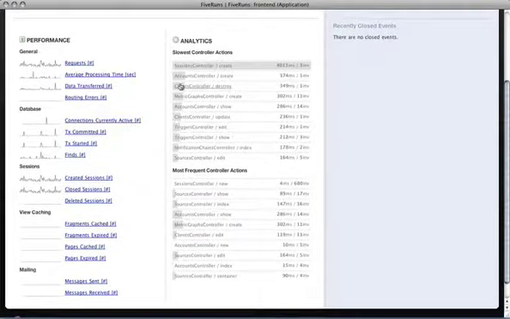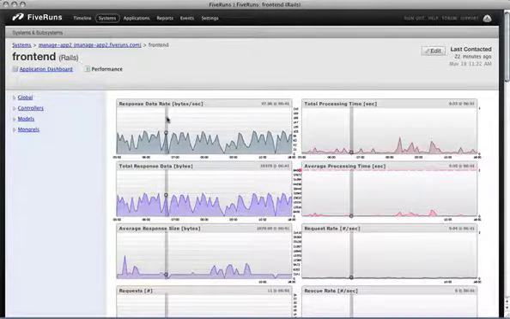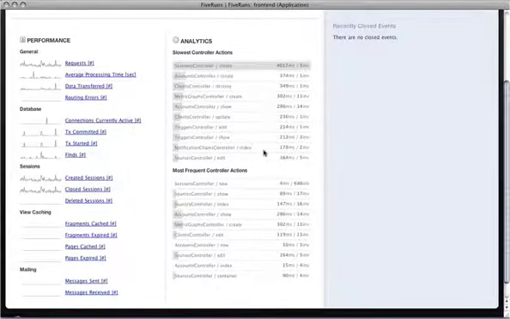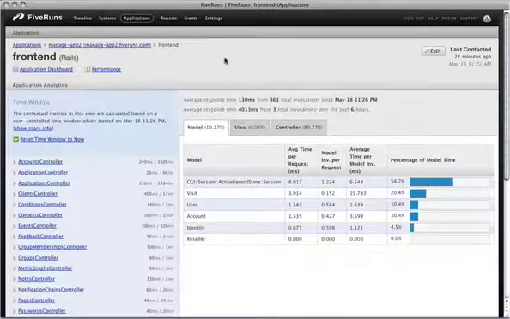The sparklines on the left show global metrics. By clicking on a specific metric, say average processing time of all actions, I can jump to a more detailed view. The right column shows the slowest and most frequently invoked actions. This helps you resolve performance bottlenecks and scale out your application infrastructure without having to sift through dozens of production log files.